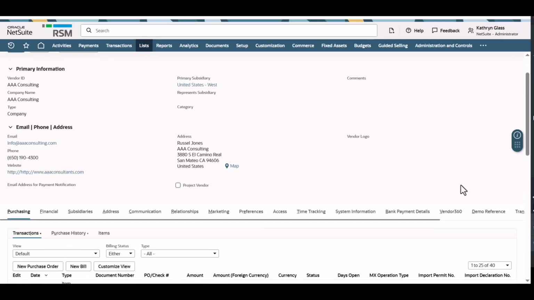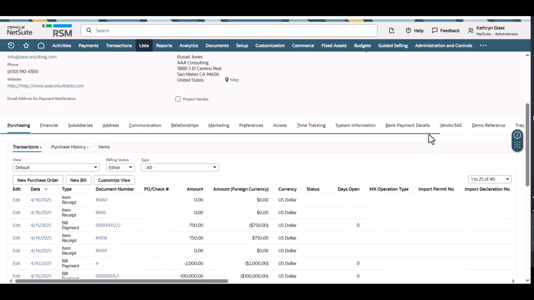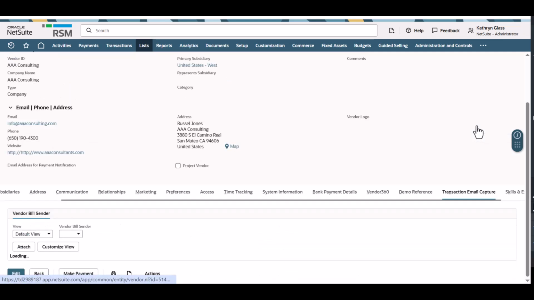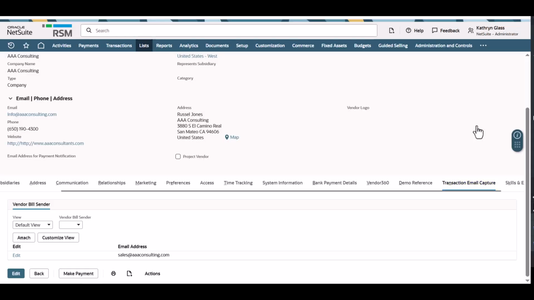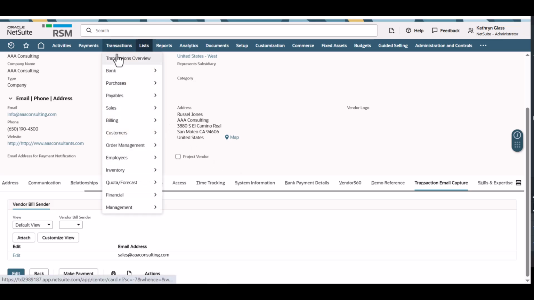Also, on the vendor record, you can add multiple email addresses for transaction email capture here on this tab. The email addresses defined on the vendor record help the system validate the sender of the email. Once your setup is complete, the vendor bills will start rolling into NetSuite.